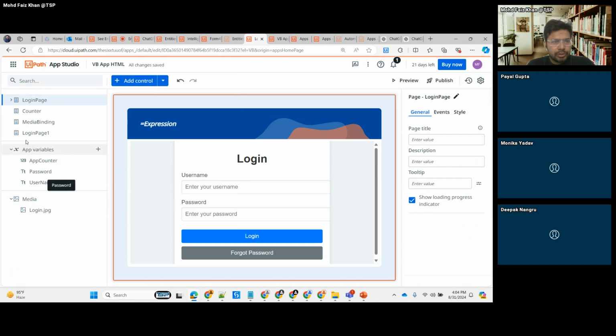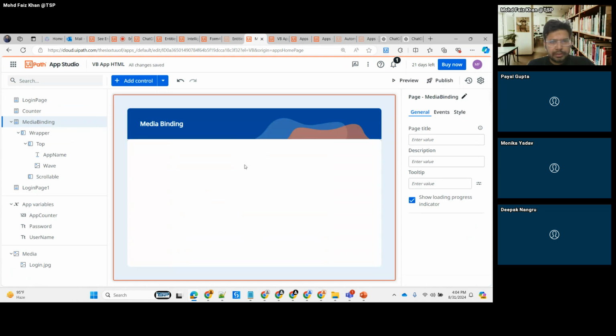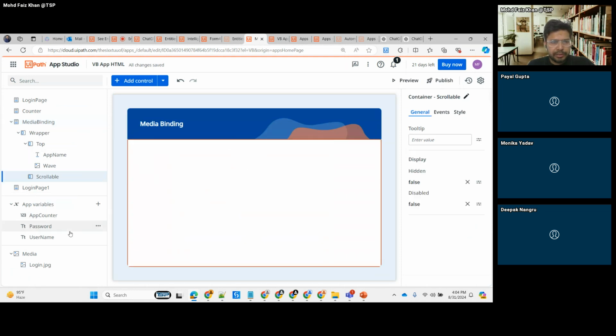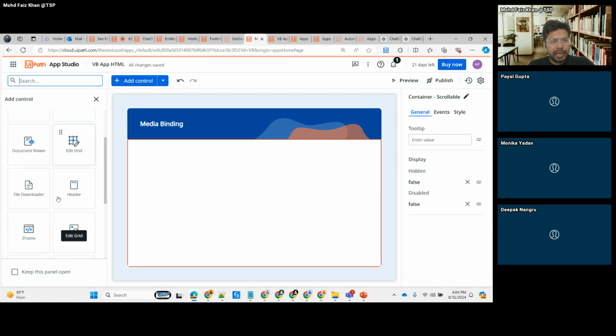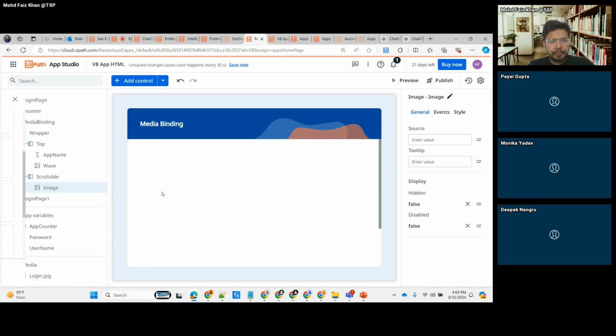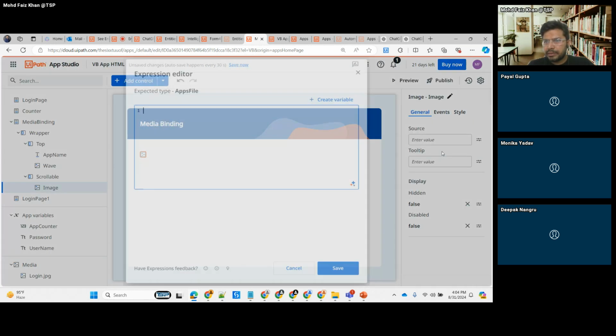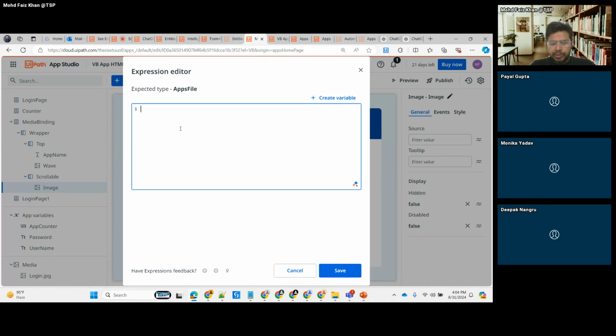So I have built the solution here. Let me bind the images. To bind images, we have a control here called image. We have added the image control, and there we have a property called source. Click on this editor, and the only thing you have to do is type media. It will be the same for everyone, it will not change. You have to type media.